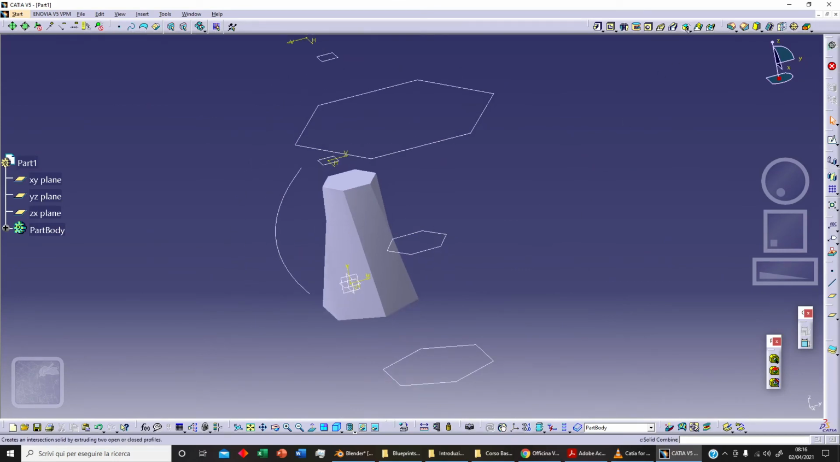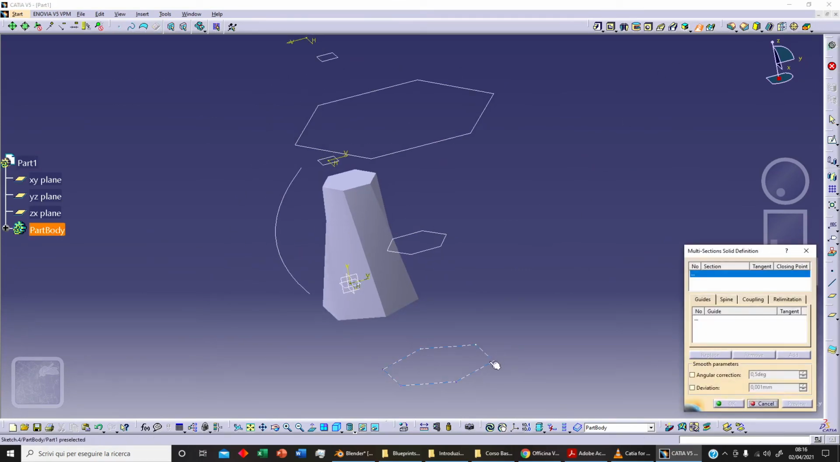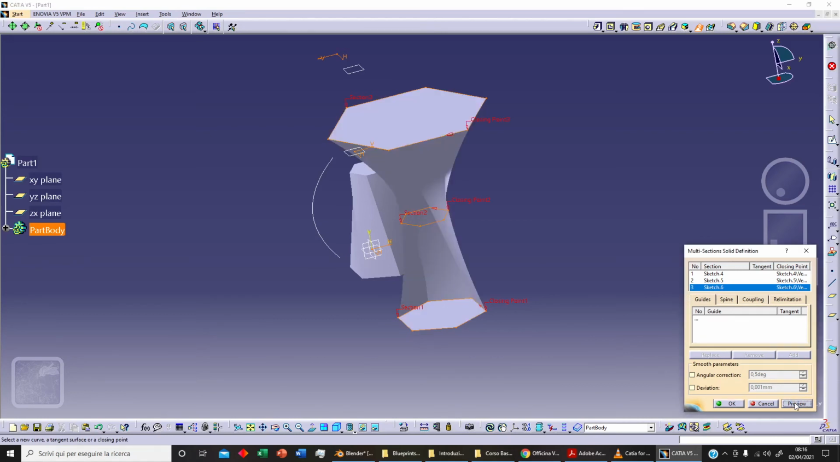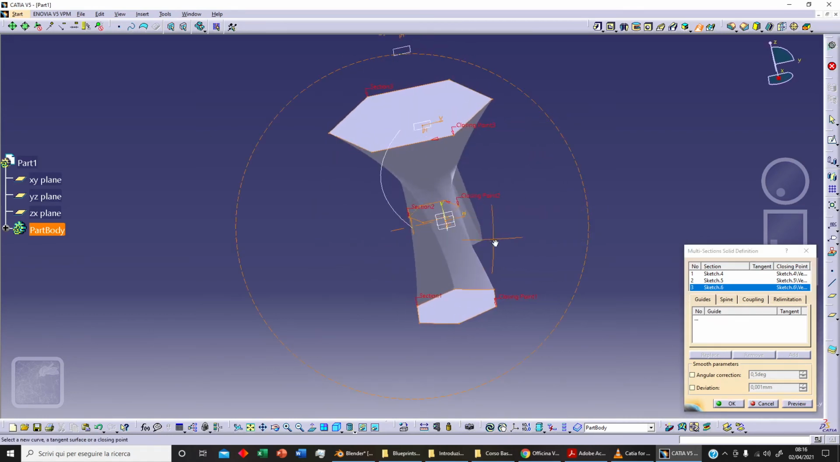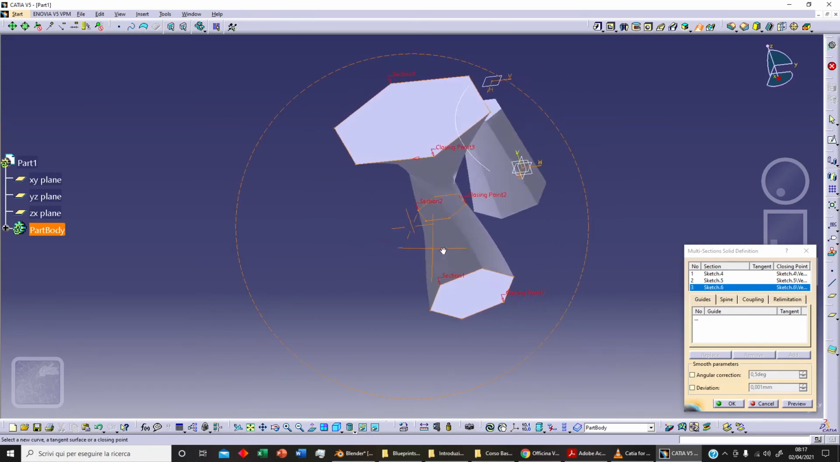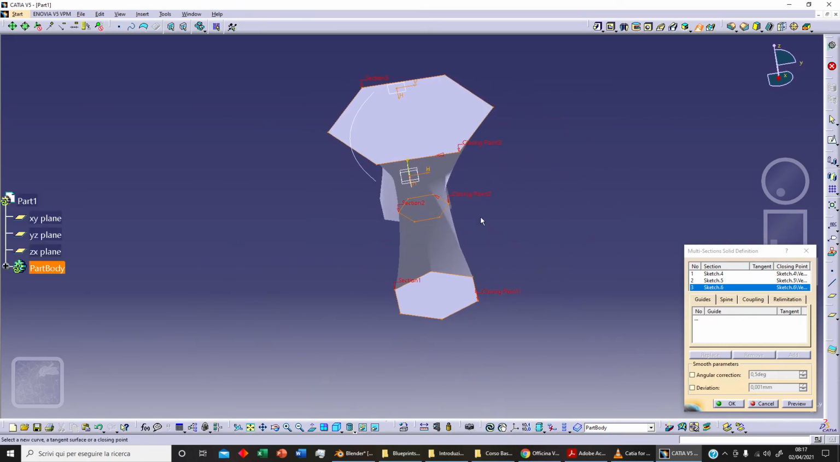now let's click on multisection solid. We can select this is our first element, this is our second element, and this could be our third element. Let's check our closing point and let's click on preview, and we can change this. As you can see, we've got two different orientation.